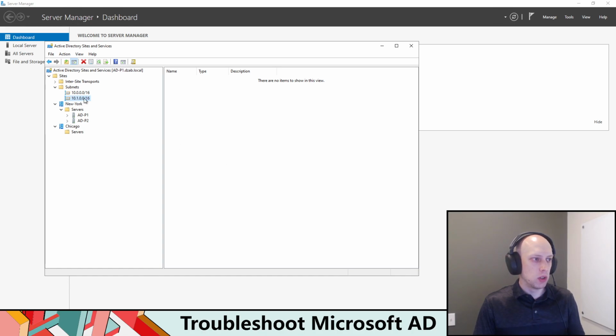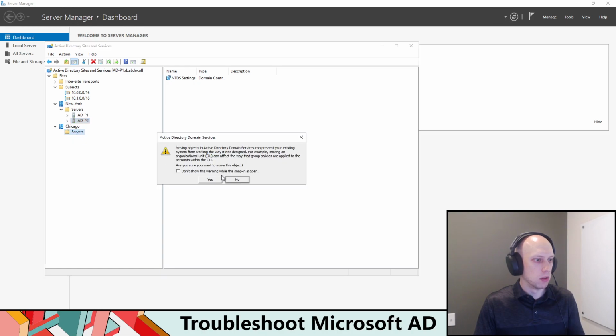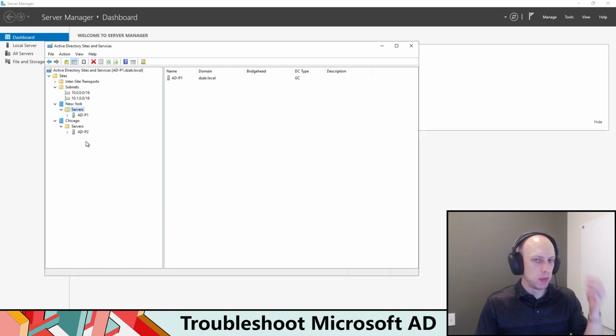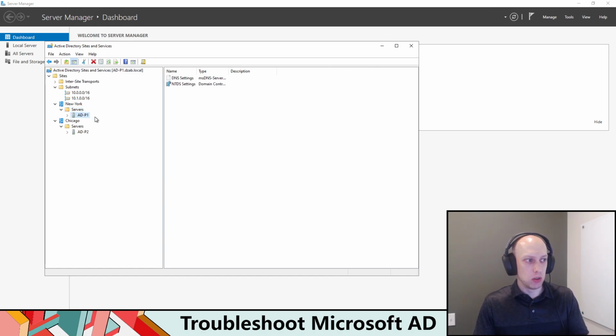And because I've associated this subnet with Chicago, I want to move my ADP2 server to my Chicago site. Now, what happens in the back end, the second you set this up, any client that needs to use your domain controllers is going to look at first what subnet am I on, where does my specific IP address map to, and what domain controller should I use. If I'm on the 10.0.0.0/16 network, I'm going to use ADP1. If I'm on the 10.1.0.0 network, I'm going to use ADP2, and it's going to automatically send traffic.